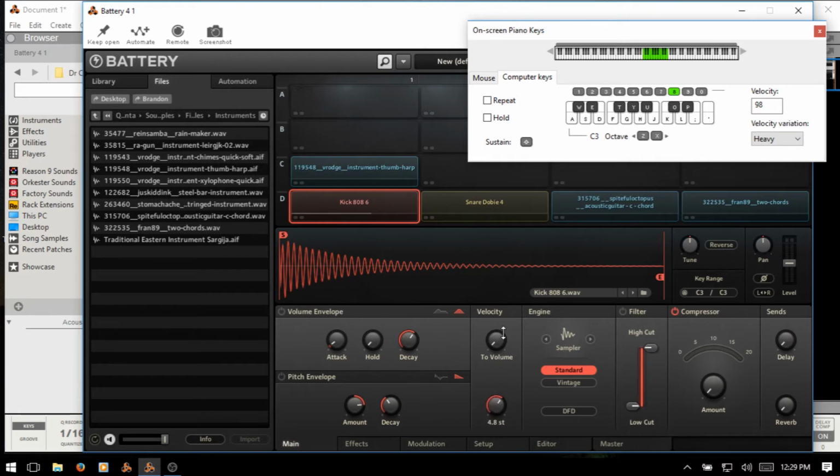I'll raise this all the way up. Well, I'll put it midway. So we're working with 3.2 semitones. Our adjustments will be within that range. If I go all the way up to 12 semitones, we can see we have a broader range of variation for the pitch of our bass drum. I'm going to take that back to 0 and turn my velocity variation back to none.